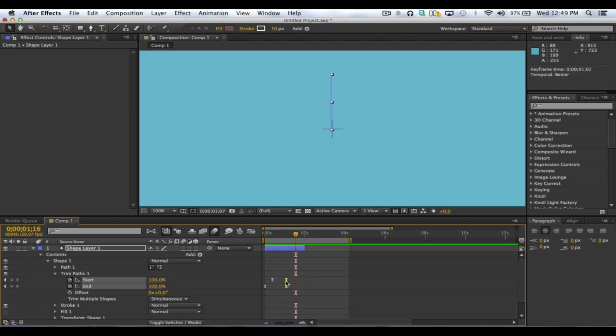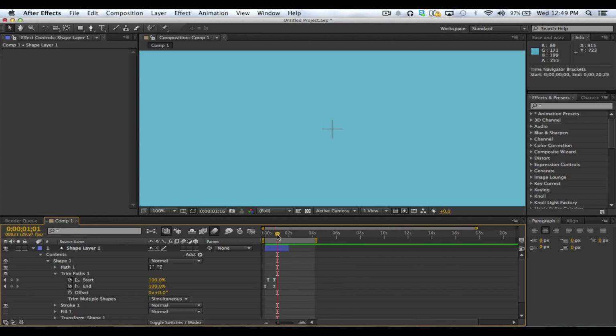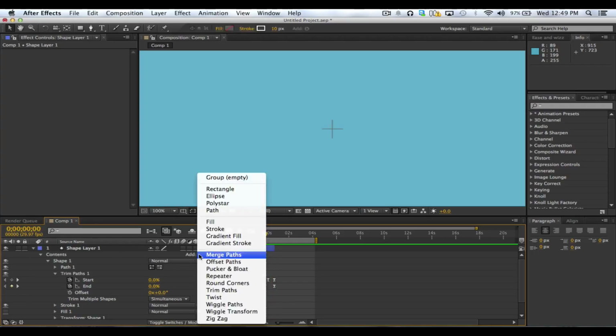Okay, I might speed it up just a hair. Kind of tighten those up. Okay, looks pretty cool. So let's make this even cooler. I'm going to trim this, go to my ending point where it's completely animated out, and trim this down. So now I can see exactly how long this layer is, which is helpful. And I'm going to add a repeater.